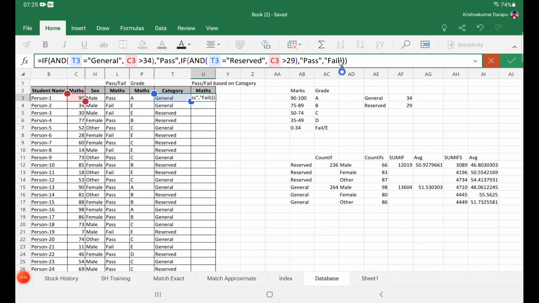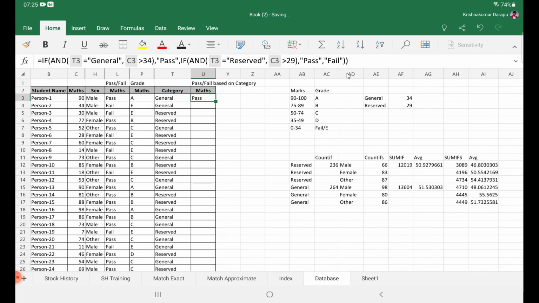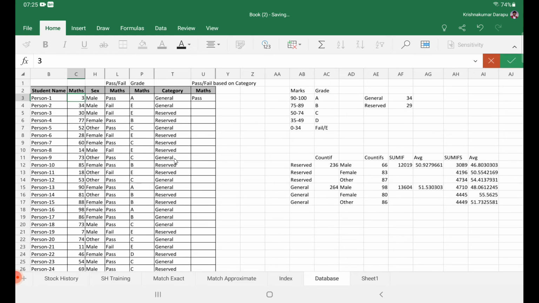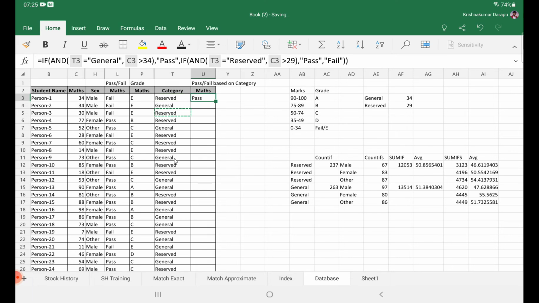Sorry guys, we just missed closing the text string over here. So if it's general and it's 90 marks, it's going to be pass. Let's say in case of general, I put 34. That's a fail. Now if I say the first student is in the reserved category, it will automatically turn into pass. So that's how the function works, guys. I'll read it out again for you.